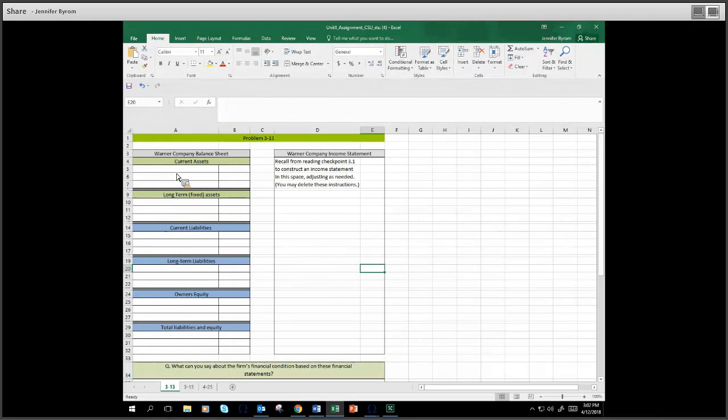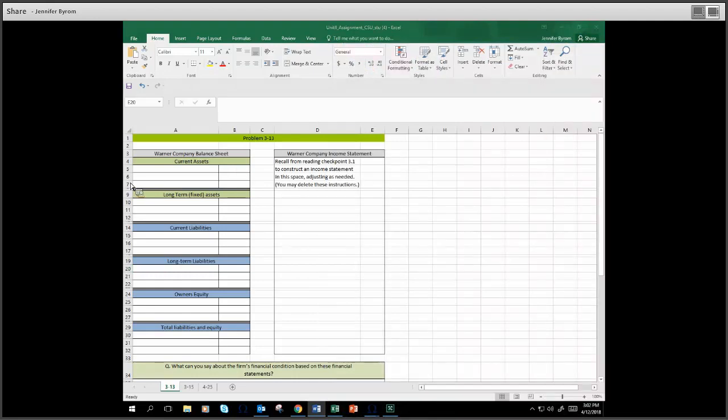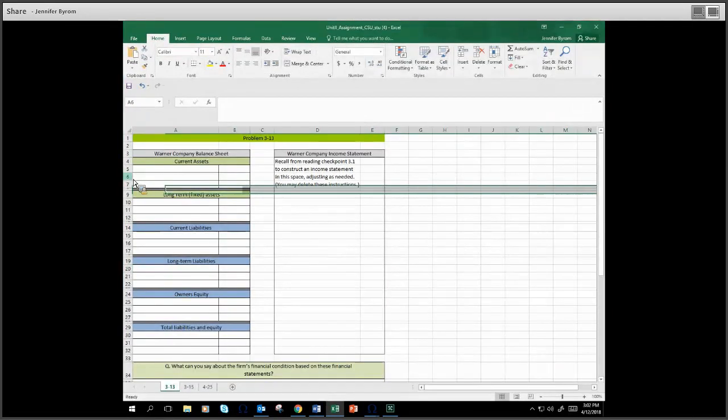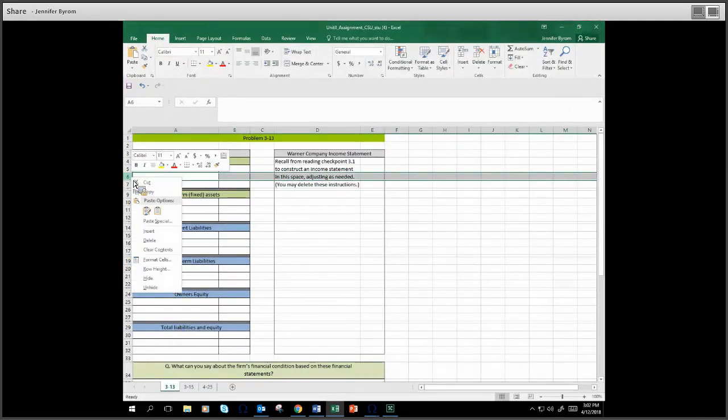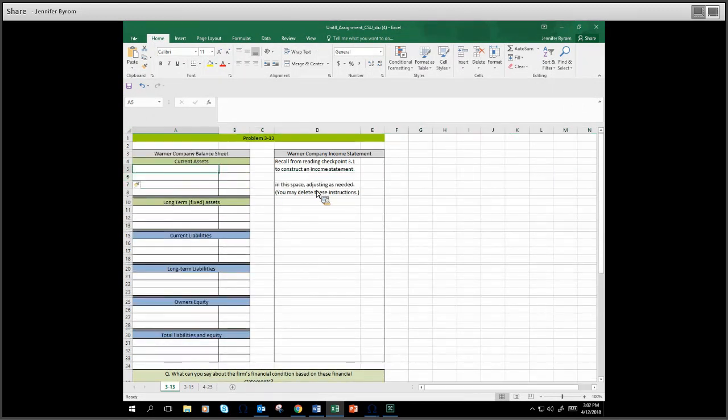Okay, so we need 4 rows for current assets. I'm just going to click on row 6, right mouse click on row 6, and then just insert. There's the 4. Don't worry about what happens over here in the income statement. We can fix this easily once we are done. Then we'll just go ahead and type the information you need.